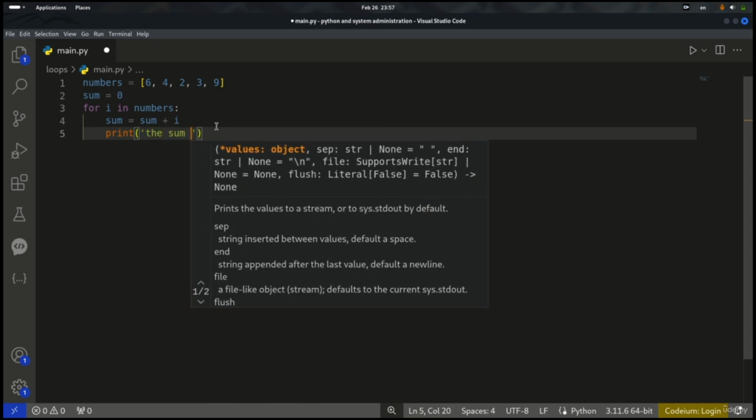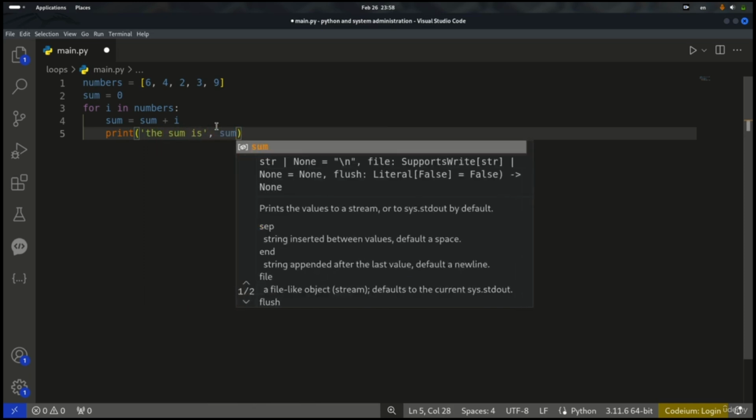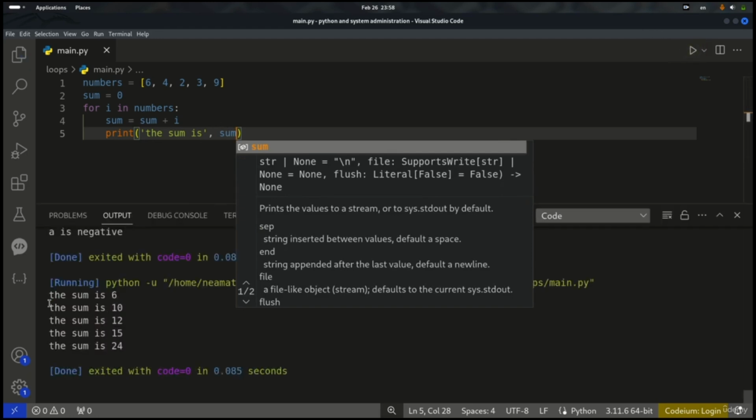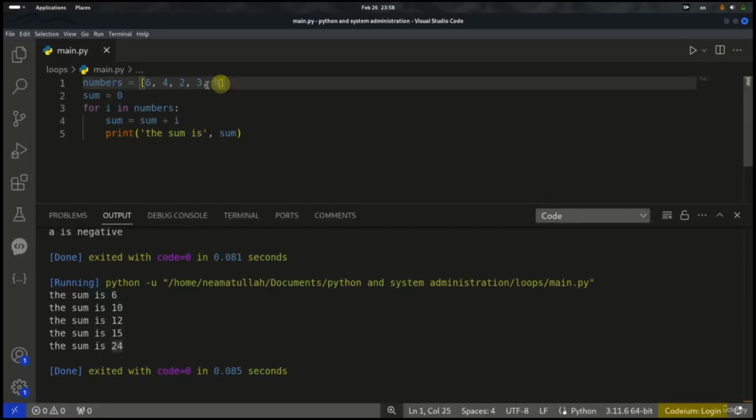And the sum is sum. Let's save it and run the program to see the result. You see that the sum is 6, the sum is 10, the sum is 12 and 15, and the last one is 24. Now if you sum all these numbers, it will give you 24.